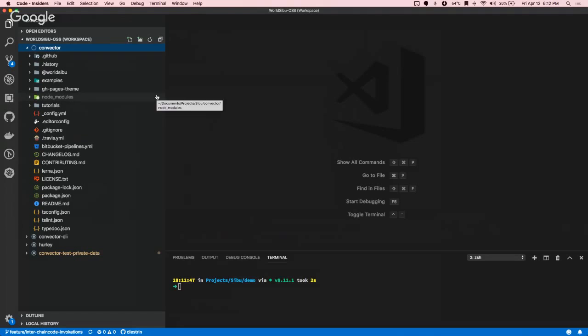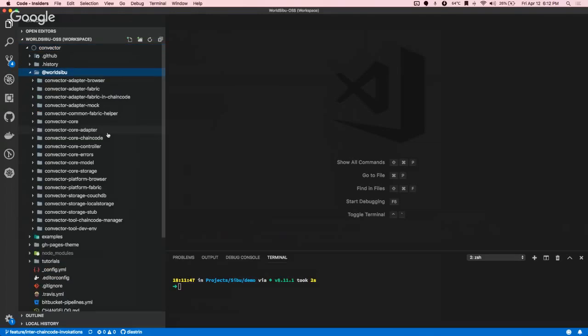Otherwise, you can just wait for a release when these other fixes and features land in the next version of Convector. So pretty much we have a new Convector adapter, Fabric in chaincode. So this is going to be a new adapter.